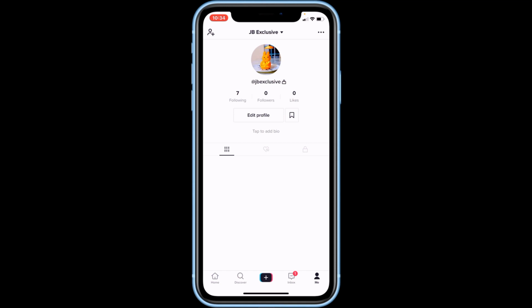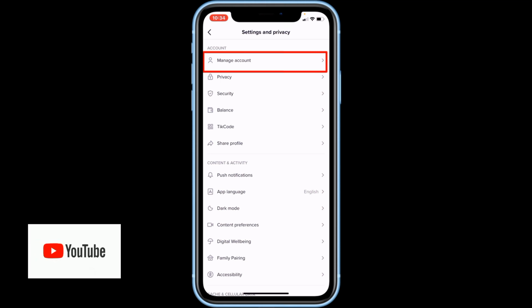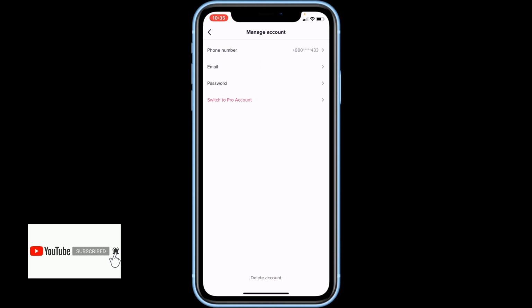Now tap on these three lines at the right top corner. Once you tap on this, Privacy and settings will appear. Now tap on Manage my account. In Manage my account, make sure that you have a linked phone number with your account. Like you can see this phone number, and a linked account.